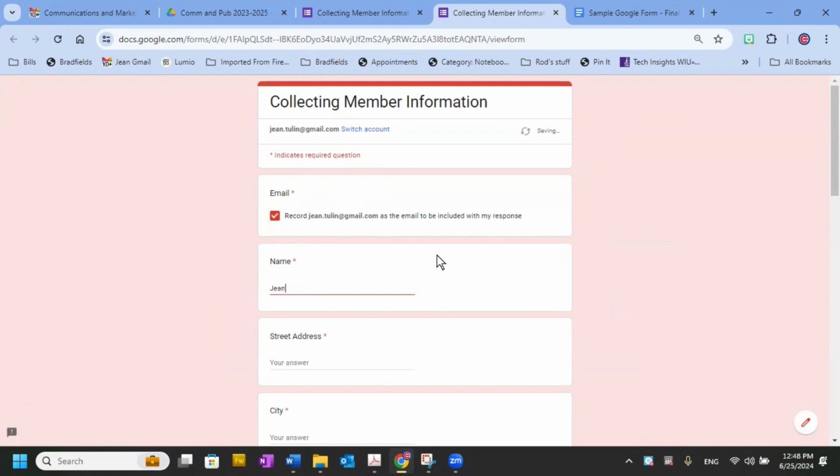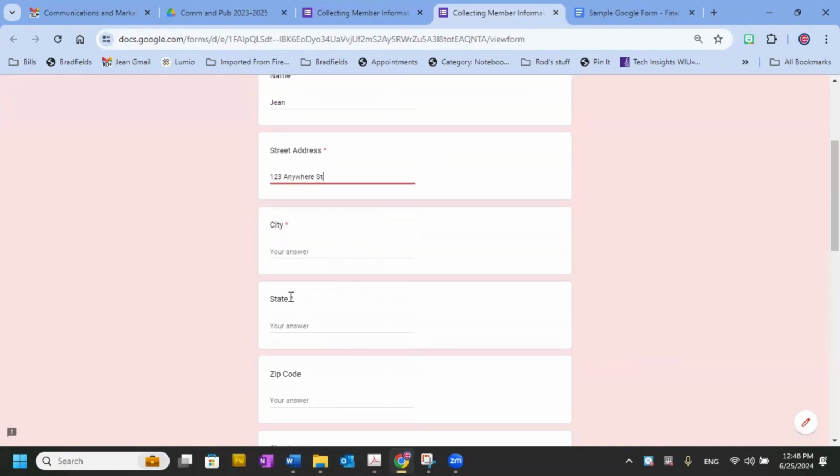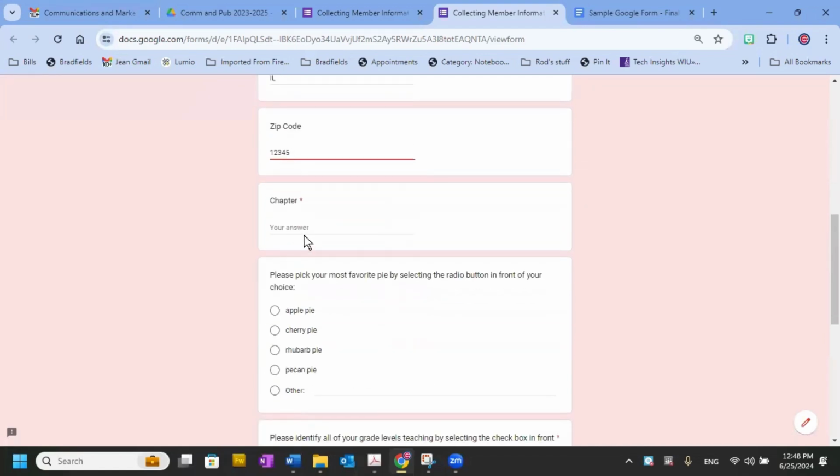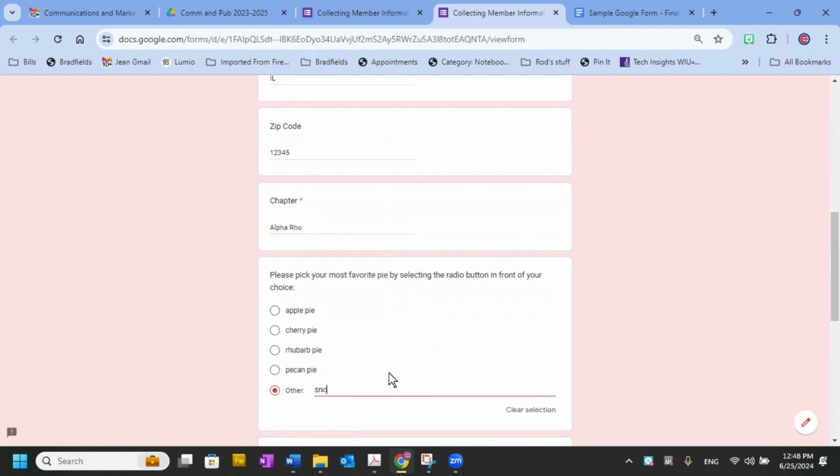And I just want you to see how this shows up. So I'm going to just type in my anywhere street, and any city, Illinois, and my zip code, 1, 2, 3, 4, 5, and my chapter, proudly I will put Alpha Rho, and my favorite pie is other snow pie. You will notice how it goes on the line.